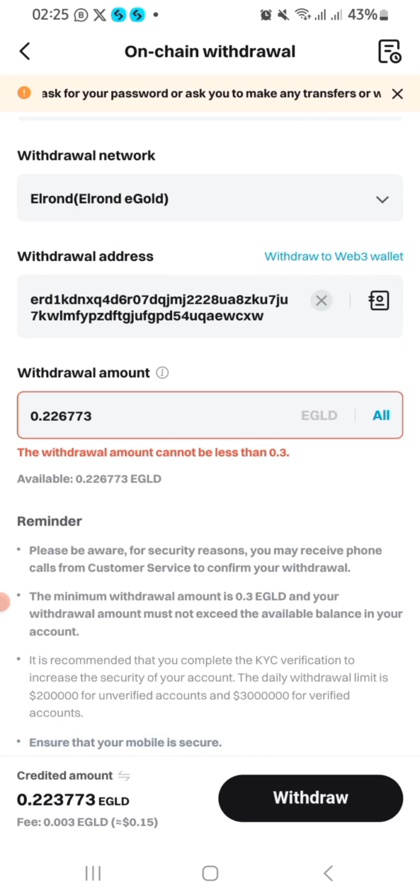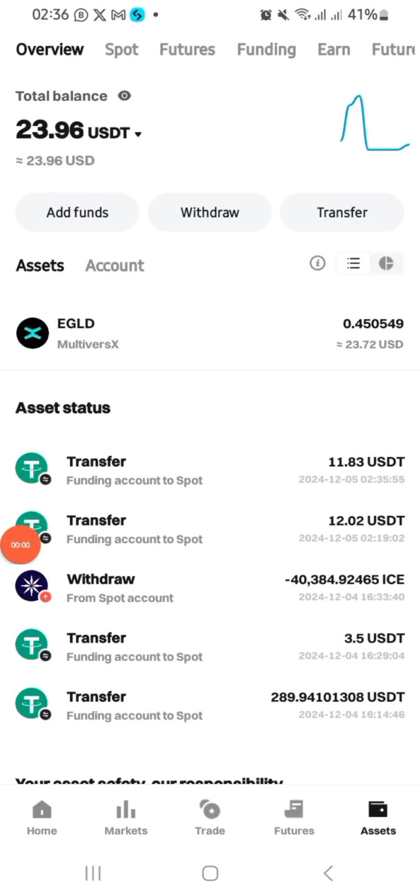So what we are going to do now is, once you hit on withdraw, you are going to enter the code that they send to your email and the one that they send to your authenticator app. Then you are going to wait to receive your EGLD token, and like that you can transfer it to your exchange. So that's how you are going to do it.